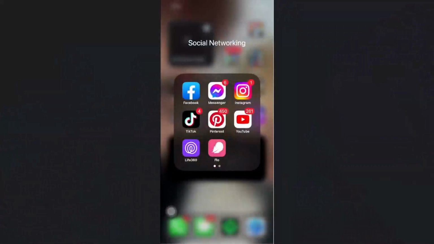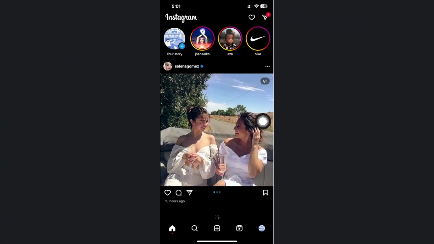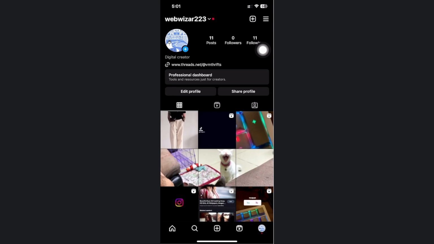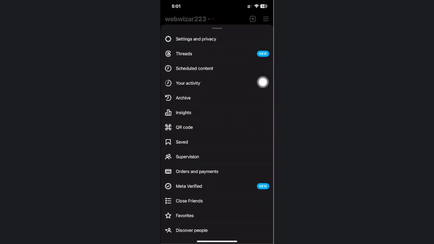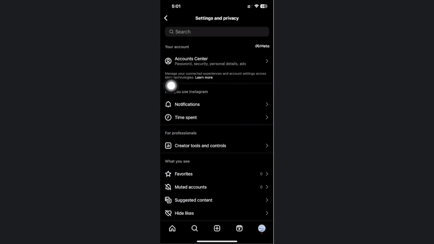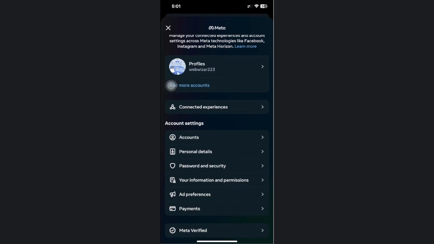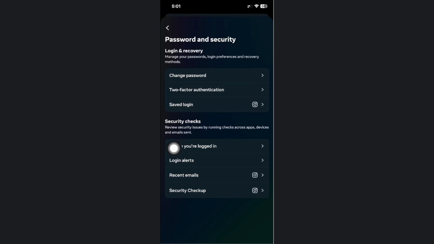Okay, so let's go ahead of course and tap on our Instagram application. And once you're already here, I want you to tap on your profile right here in the lower corner, and let's tap on our three lines on the top. Now from there, let's tap on settings and privacy, and I want you to tap on your accounts center. From here, let's go on over on our password and security, and we're going to have this option called where you're logged in.